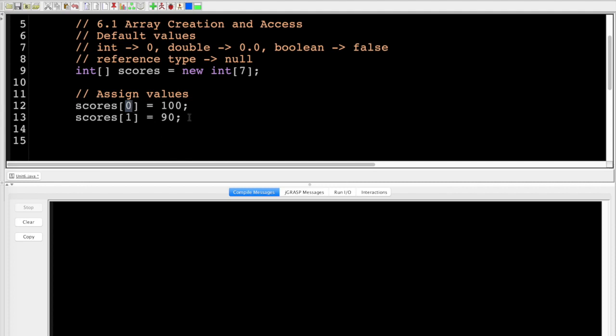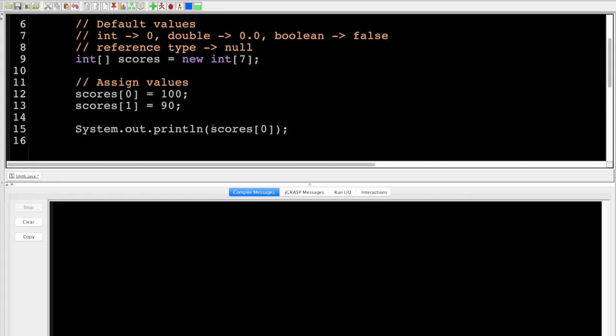Now what I can do is actually print that information out. So I'm going to say System.out.println, and I'm going to say scores[0]. Hopefully you can predict the output. So this is this. We can just substitute in 100 basically. And then I'm kind of lazy, so I'm going to copy this. Oops. No, not good.